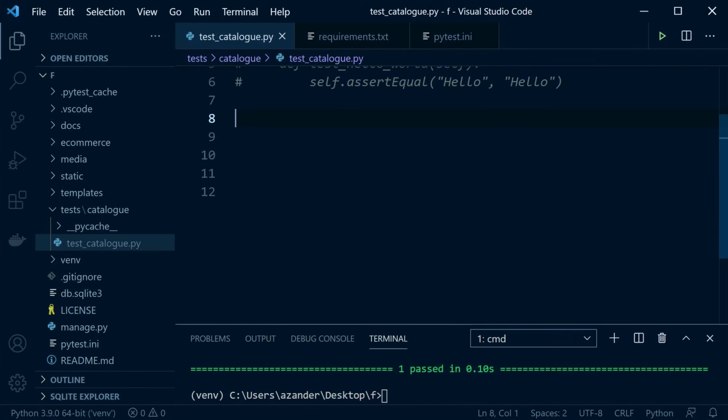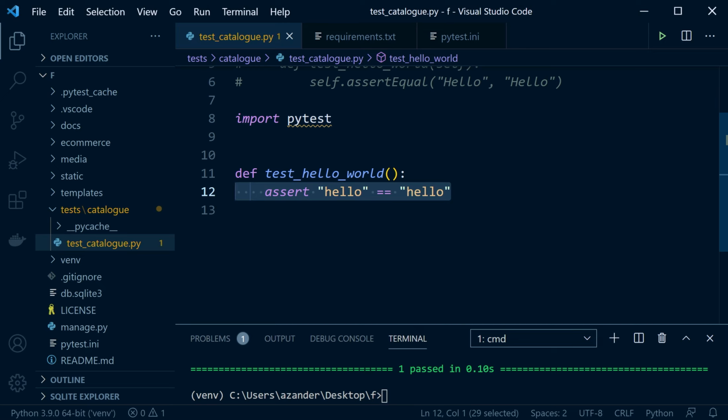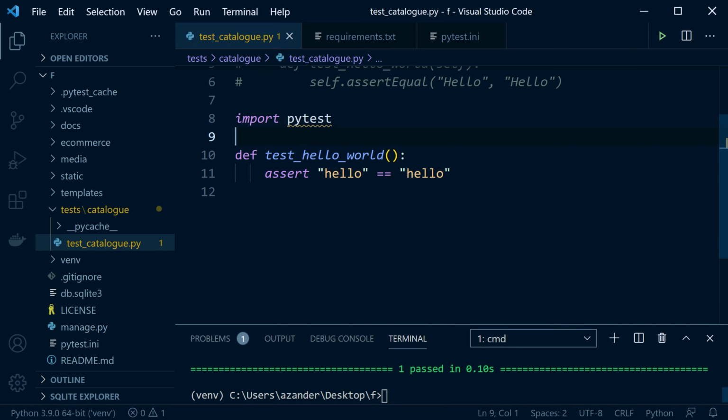All we need to do with Pytest is import it in, and we can straight away start building our function and assert hello equals hello. So you can see there's less setup code here to perform exactly the same thing. I can go ahead and run that test, and we've got one passed, and you can see it's now going from the test catalog.py. So nice and simple.